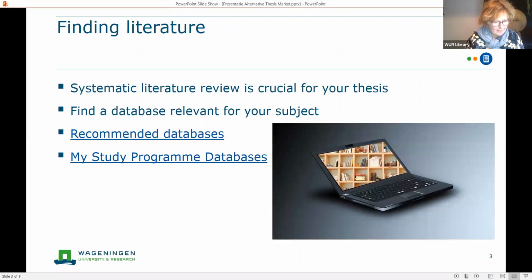So, first things first, finding literature. Of course, anyone can Google, but more is expected of a WUR student. You really have to do a systematic literature review to get an overview of the most recent scientific literature there is on your topic. And with this overview, you can assess past research and build a solid foundation for your own thesis. It will help you to form a theoretical framework and ask the right research questions.